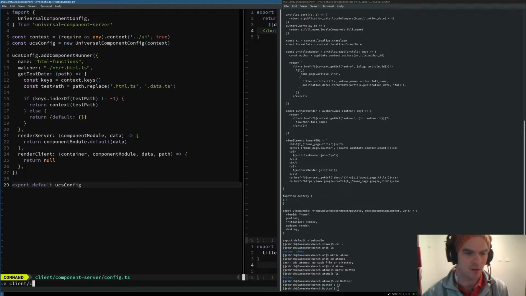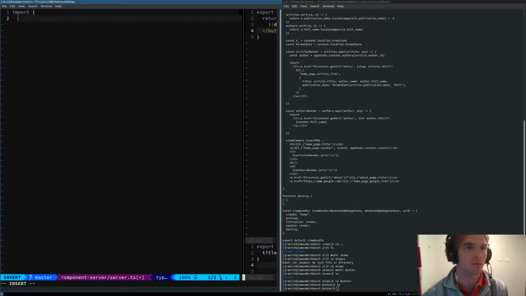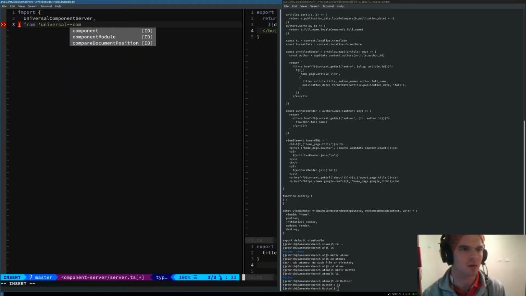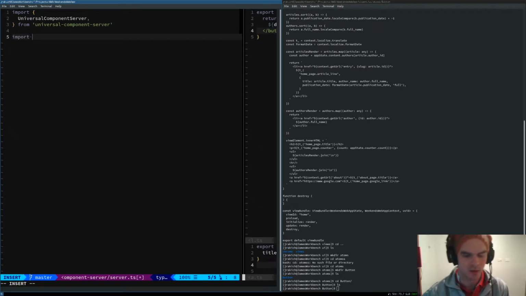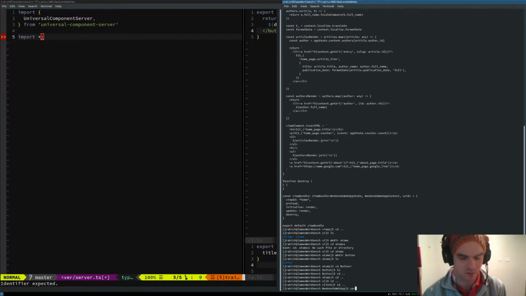Right, so we're going to go to client component server server.ts, or create it rather. And I'm going to move my notes over as well. Okay, so in this case, what we want to do is import the universal component server. And the reason for this decoupling is so that we can create a client and also a server without having them both be the same thing, because the client is going to be a little bit different to the server in terms of what it needs to do. Anyway, in fact, we need to add something new here. We also need Express, which is a node server.